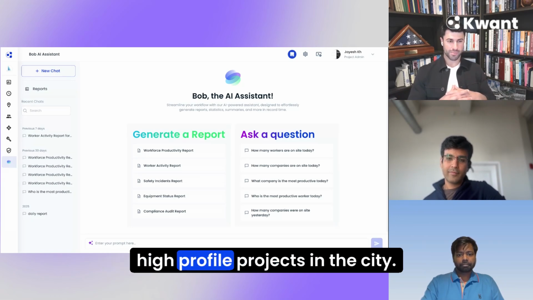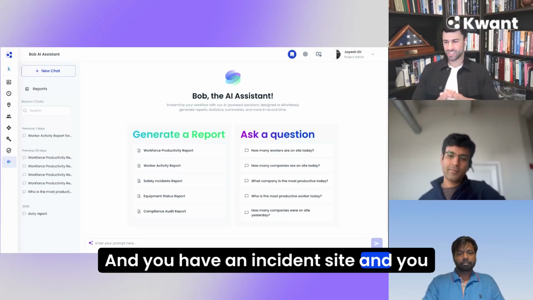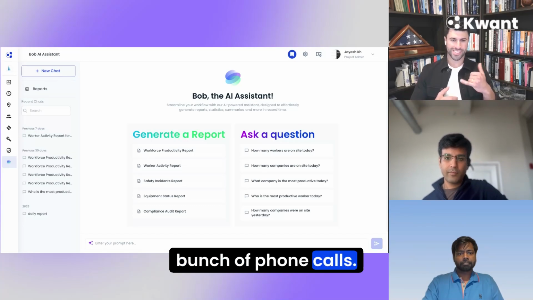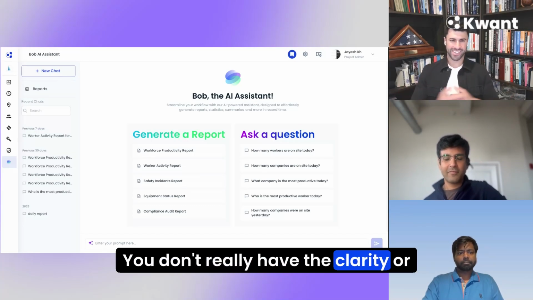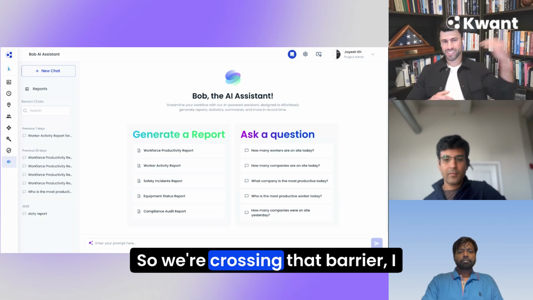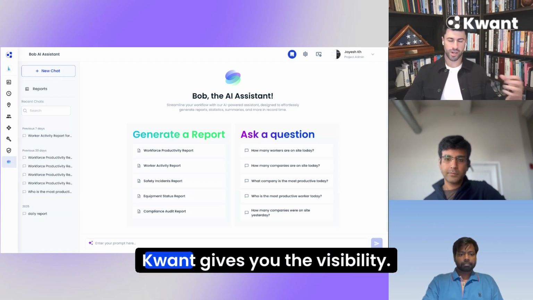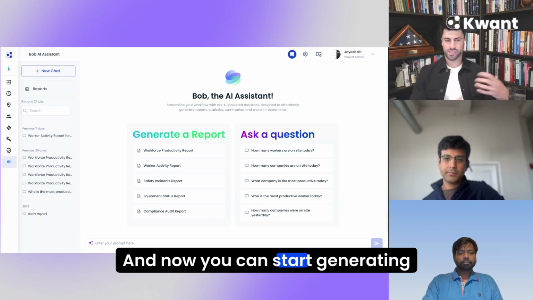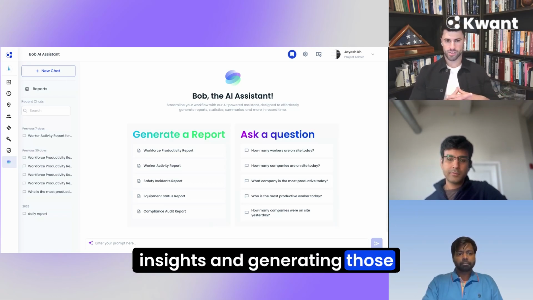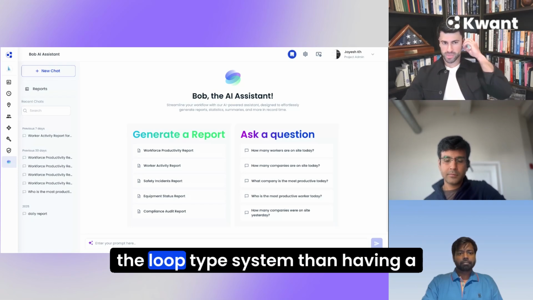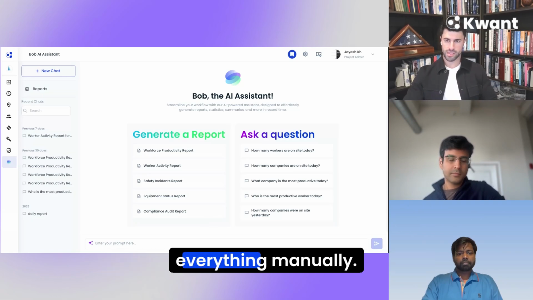Working on some high profile projects in the city, you have an incident on site and you have to make corrective action. You have to do something, and you just basically start making a bunch of phone calls. You don't really have the clarity or the transparency. So we're crossing that barrier now, where you're having that visibility. Kwant gives you the visibility, and now you can start generating insights and generating those triggers that can turn into, what you were saying, Kay, more of a human in the loop type system than having a human trigger and be responsible for everything manually.